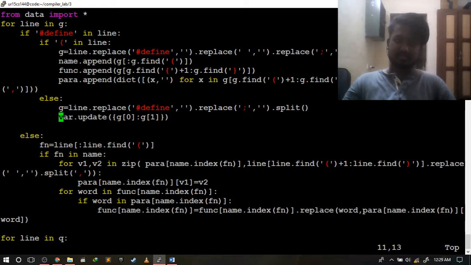So if this is there and hash define, I'll replace all the hash define with nothing, replace the spaces with nothing, and the semicolon I'll just eliminate it, and I'll take whatever is there after the starting till the name, and the function, whatever is between these two I'll store inside function, and the parameters I'll take from inside the starting bracket to the closing bracket, and I'll replace all the spaces, commas and everything.